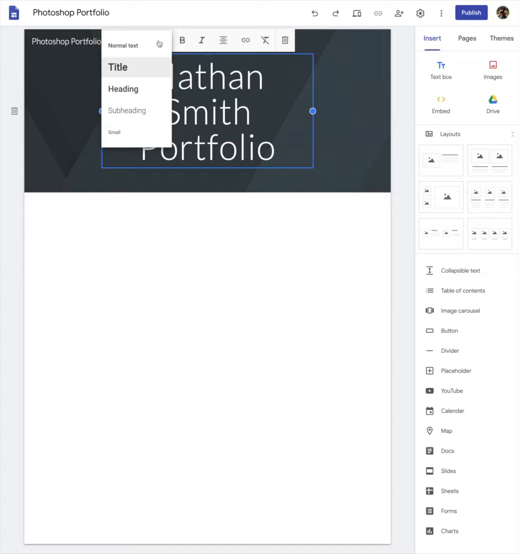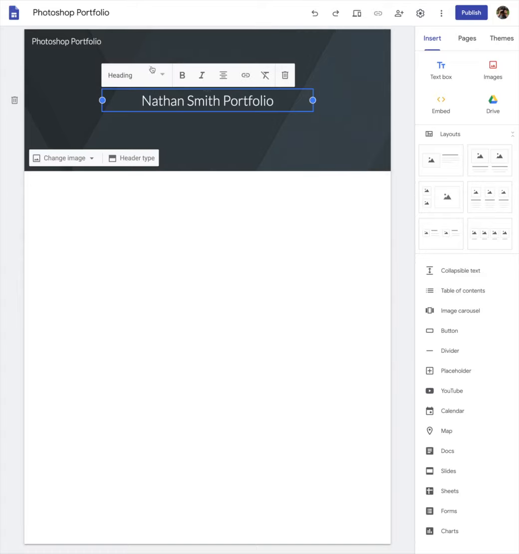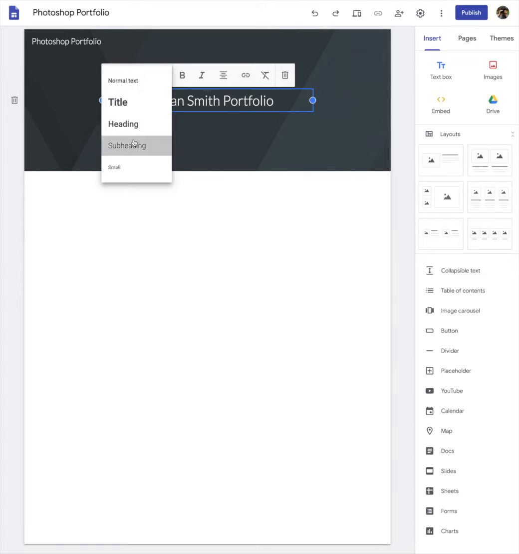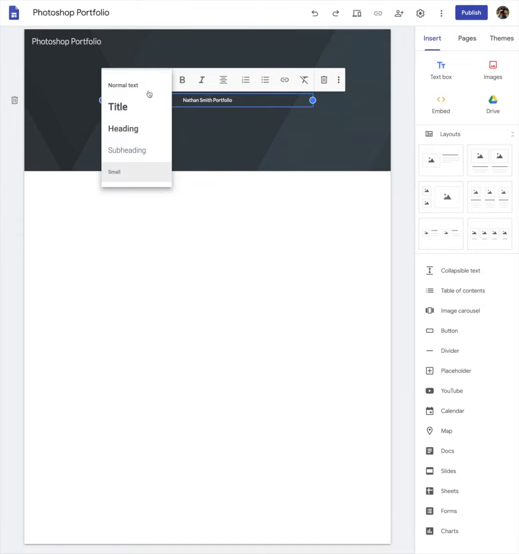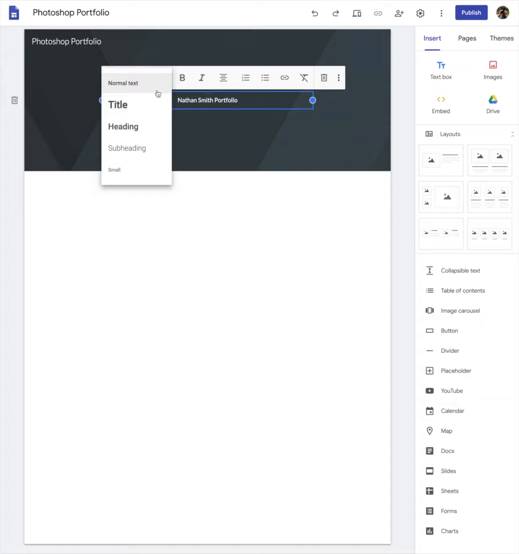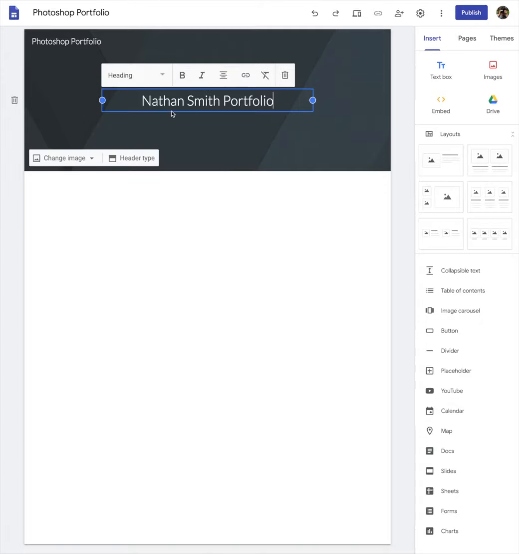This is where I can change the font style. This is a heading font. Here's the subheading font. And the small font. And normal text. I think I'll choose heading. I'm going to select it and choose bold text.